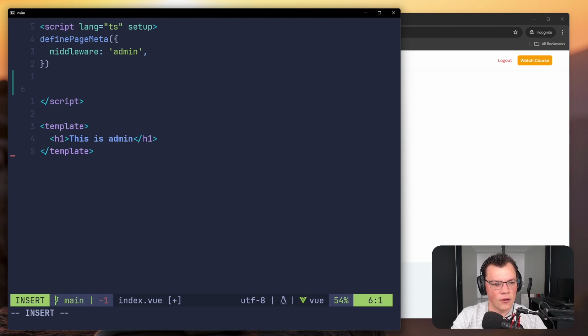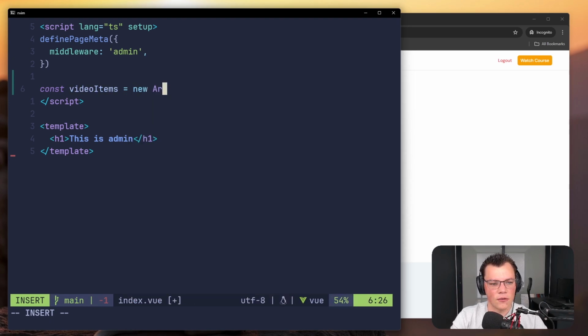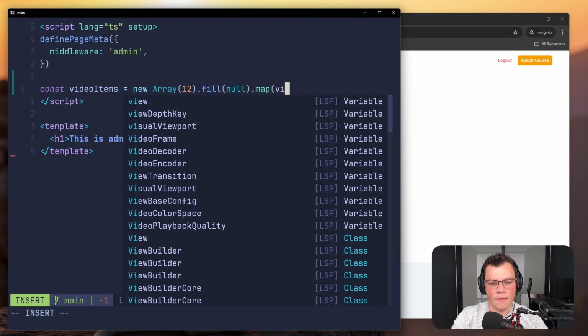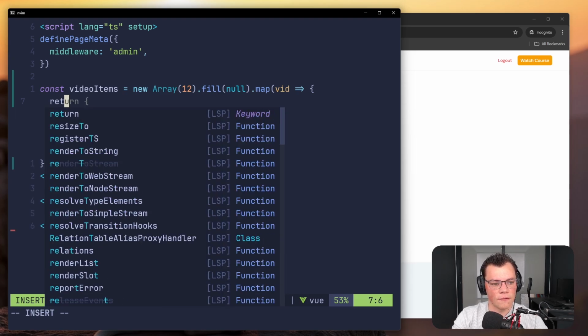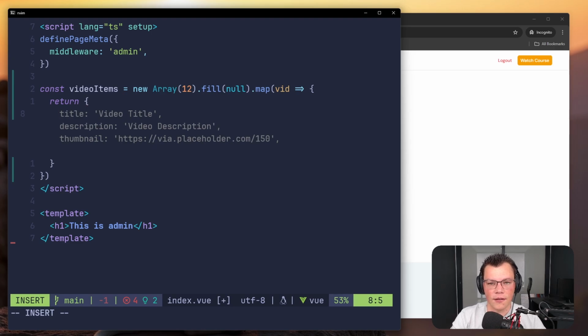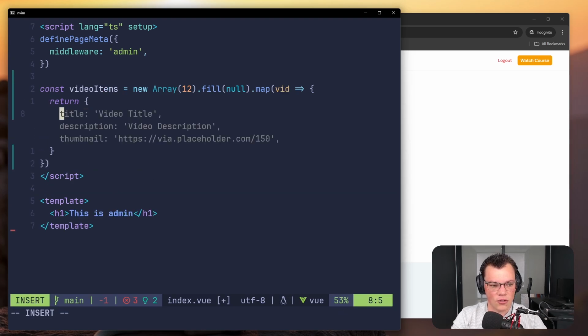I'll just basically do a video items, which is going to be a ref, and it doesn't even actually have to be a ref. We can just do a new array of, like, let's do 12 dot fill with null and map them. And in the map, what we'll do is we'll return an idea of what our videos will look like. So this isn't the final structure of the videos. It's just so that we have some ideas or things to show on the page.